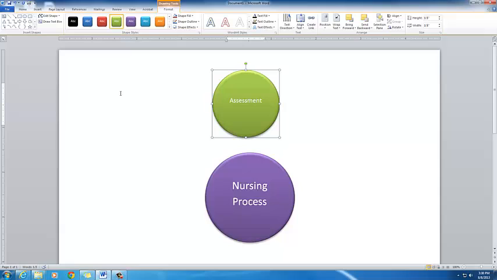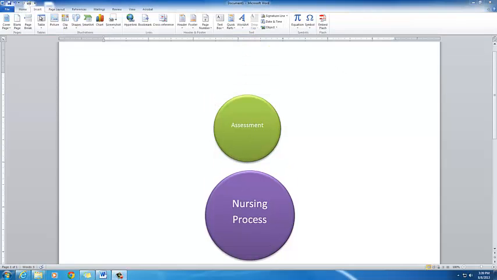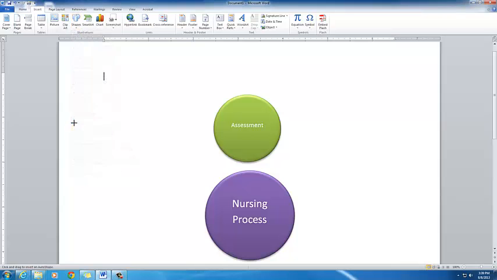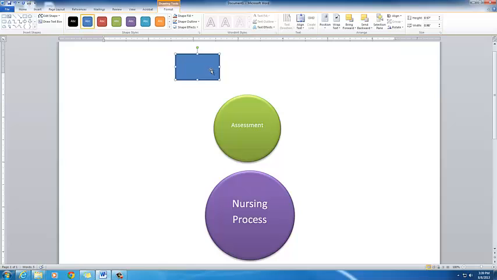Next, I want to talk about the different components that go into assessment. So I'm going to draw different shapes to add on to that. When I go to the Insert tab and I go down to Shapes, I'm going to actually select a square to add on to these areas. My first square is going to represent collect data.